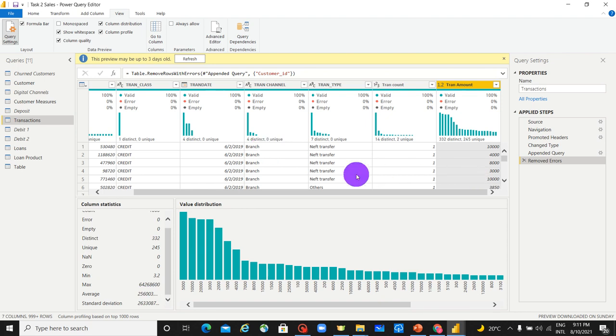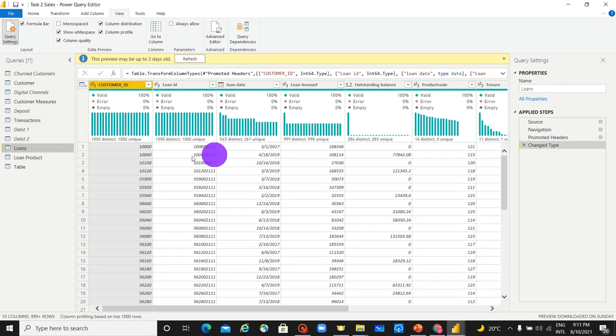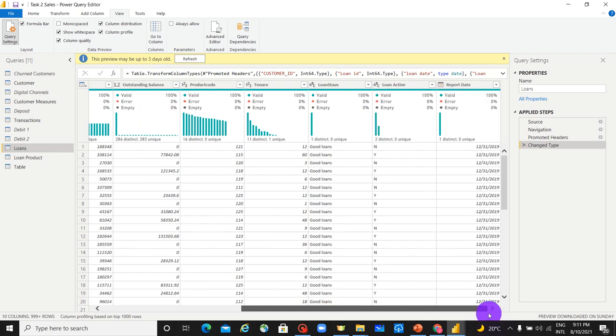These are really nice features, especially the column quality side, where you get to see if there are any errors in your data, and also your column profile to see how your columns look. When you go to, let's use loans for instance, you can see everything: distinct and unique values. This is because of the column distribution, how it's distributed. You can see it there, right?